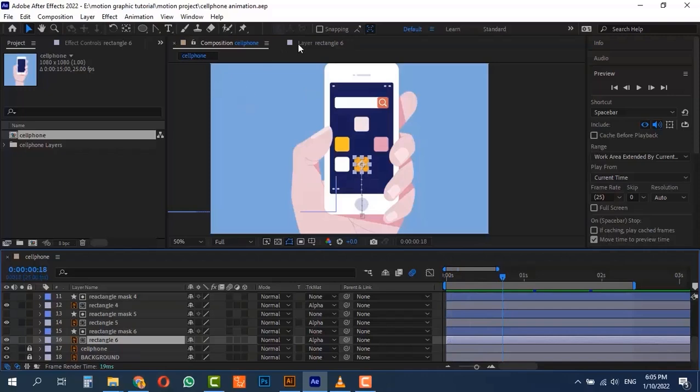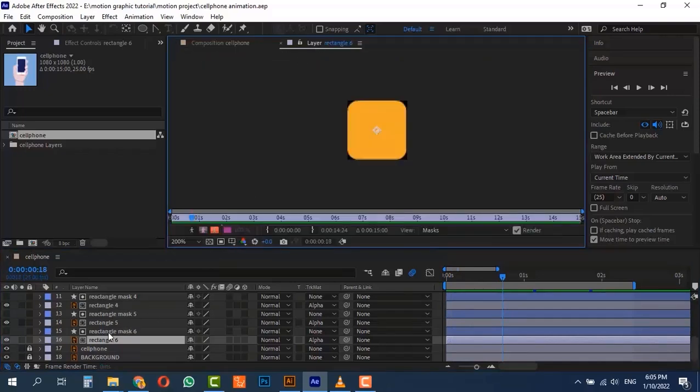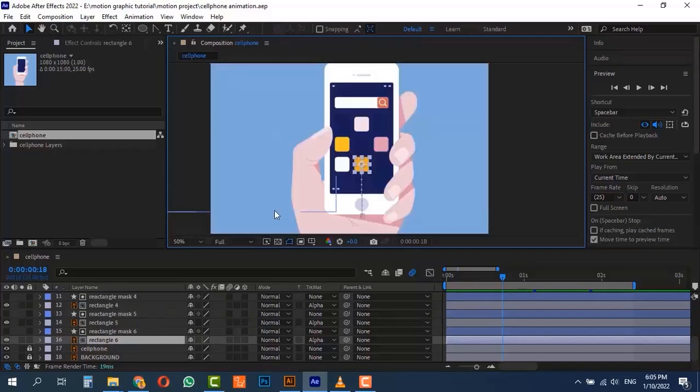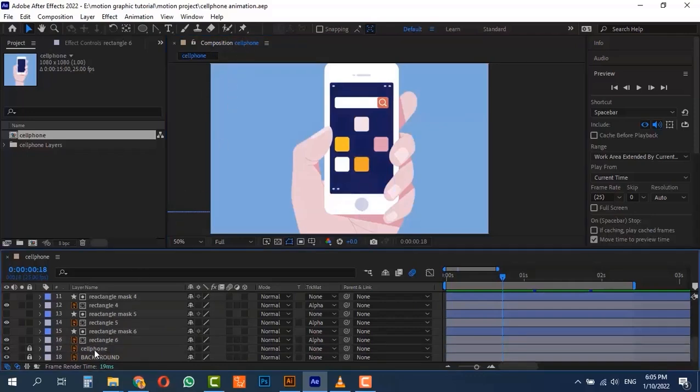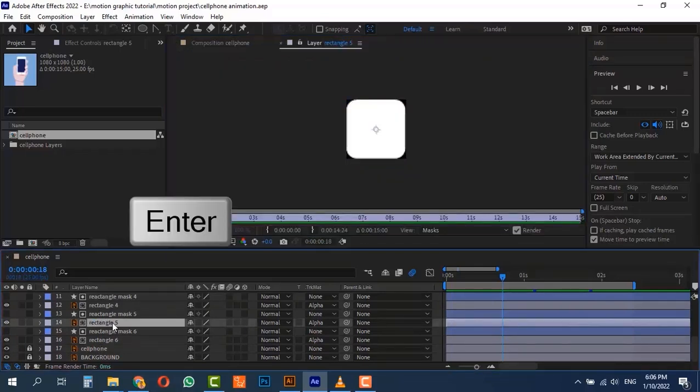So to rename this layer, if you double click on it by mistake and this window opens, don't worry. You can close it by clicking on this option. So in Illustrator and Photoshop, to change the name, double click on the layer name and change its name. But it is different in After Effects. And instead of double clicking, we have to press Enter from the keyboard and then change its name.